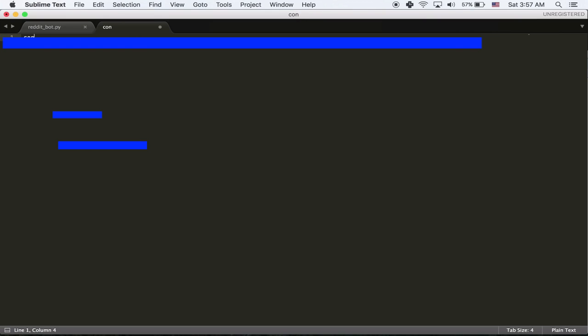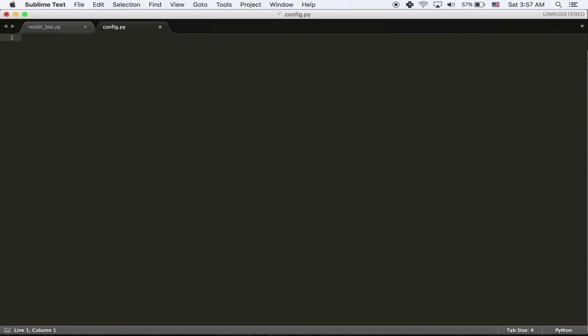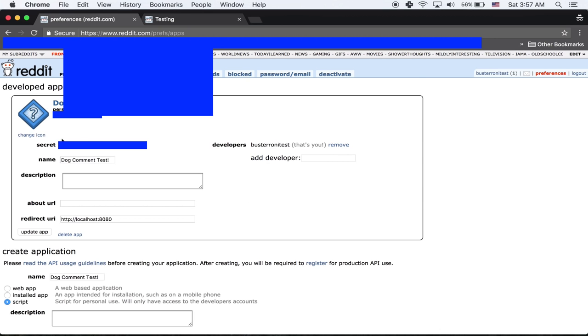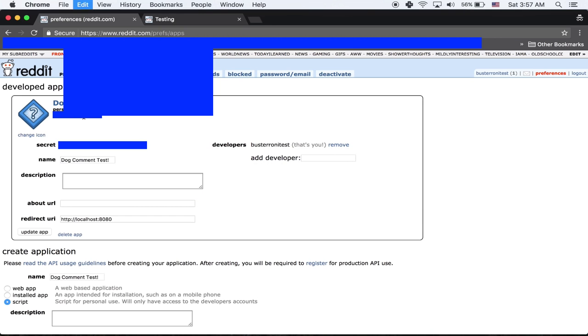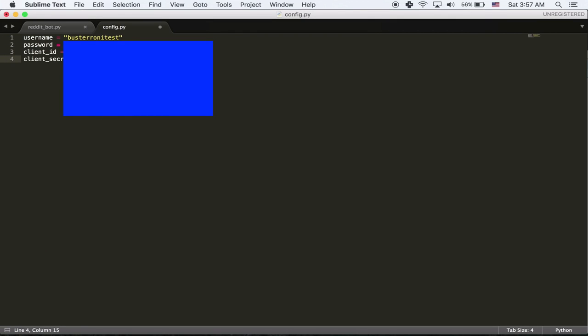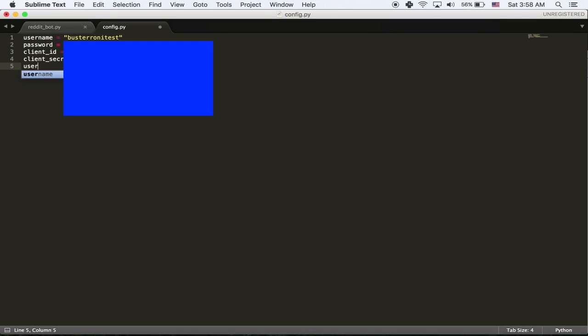So we're going to make a new file called config.py. And I'm going to save it in the same spot. And then we're just going to use our details now. So I'm going to create a username equals Busteroni test. Password equals, and then your password. Next one is client ID, and then it's going to be the thing right here. Client secret is the thing right here. And then user agent, and actually we'll do that in the other file.